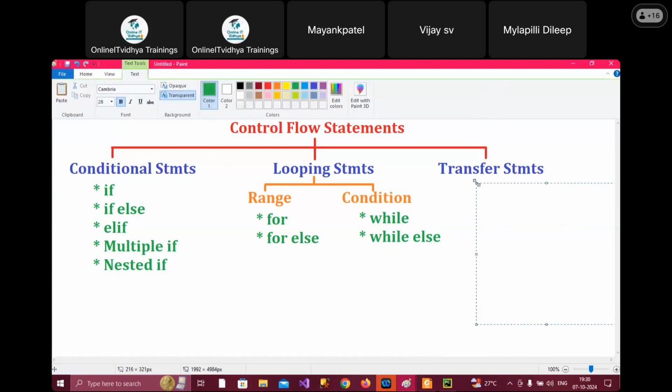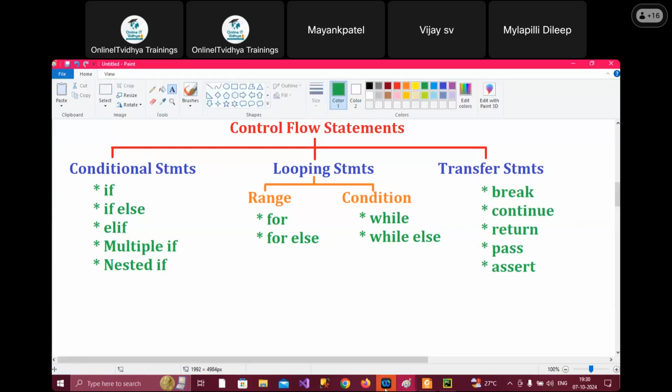Then transfer statements. If you observe transfer statements, we have break, continue, return, pass, and assert. All of this comes as part of your transfer statements. We can move our control from one place to another place.